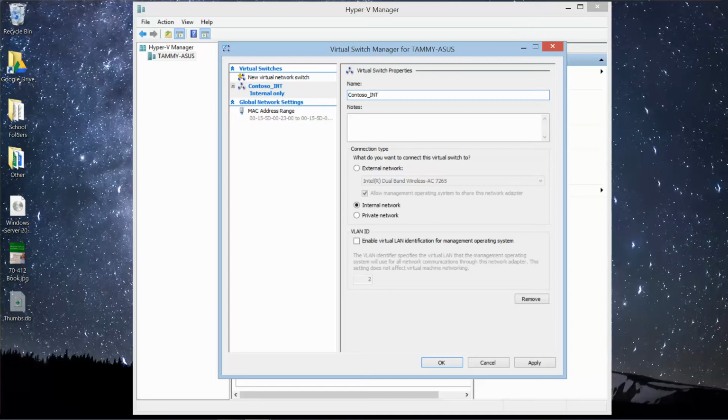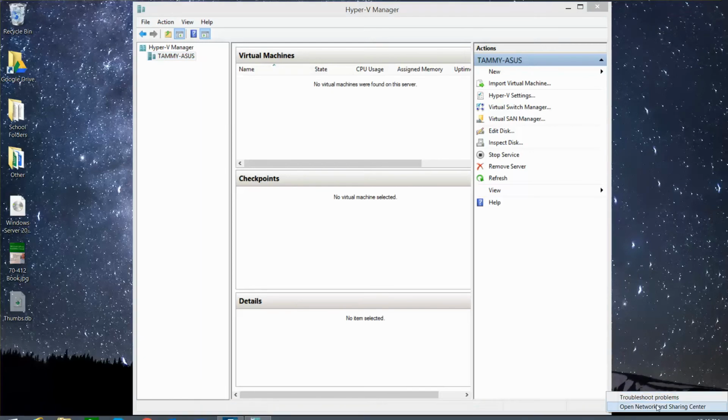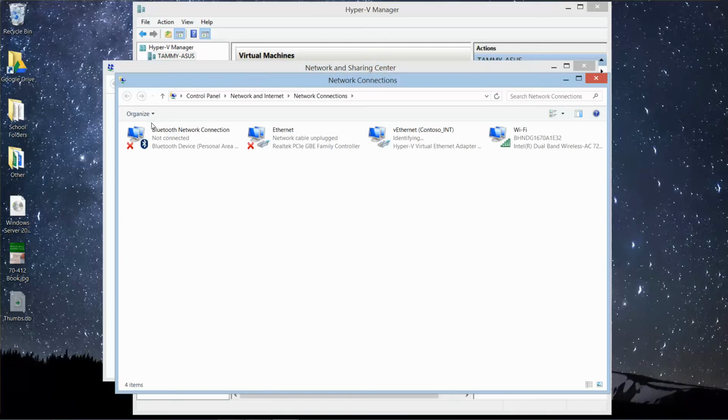Contoso_INT, and I'll accept the rest of the defaults and then click on apply, and then click on OK. Now I'll go ahead and go back into my adapter settings again, and you'll actually see right here where I have my no access, but it sees the Contoso. So I'll go into adapter settings, and you'll see that it's here. So here's my Contoso internal switch that I just created.